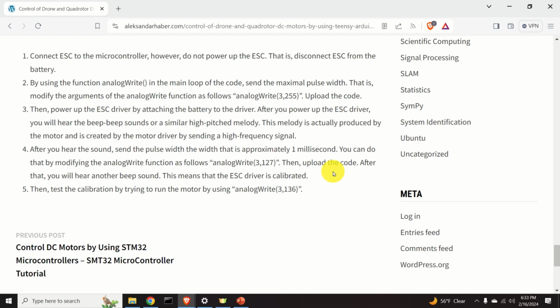And then finally, in step number 5, we test the calibration procedure by trying to run the motor using analog write 3, 137 or 138. In your case, these numbers might be different. For example, you might have to send here 140 approximately. And that's it. So this function should actually start the motor. Again, be careful here, you might need to send a larger number.